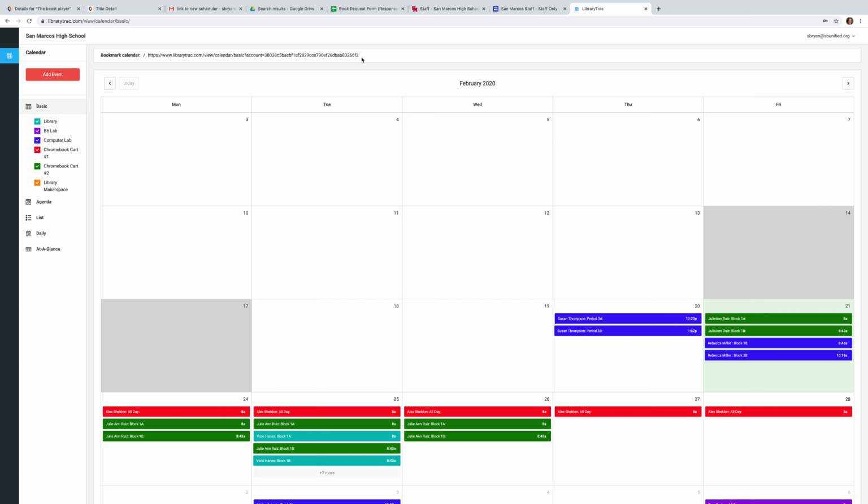One of the first things you might want to do is bookmark this calendar. The link is also at the top where it says bookmark calendar. That way you won't have to go through the staff website in the future when you want to use it. If you have the old facility scheduler bookmarked, you can delete that one.